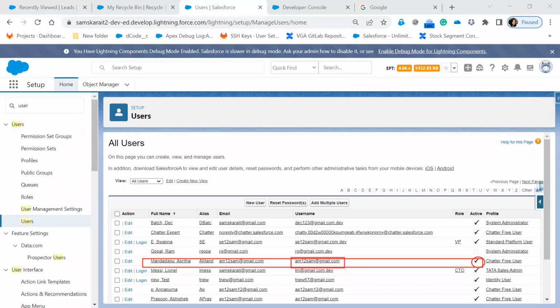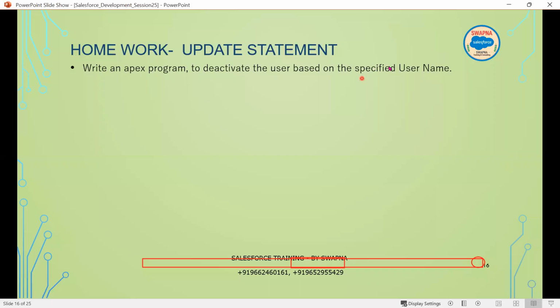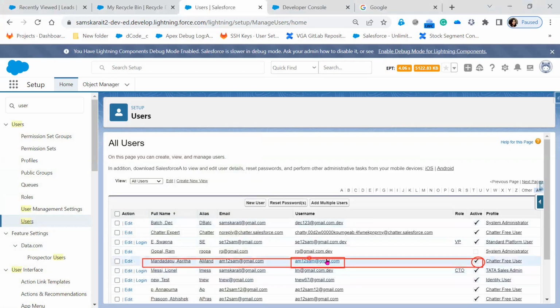Ma'am, can we update at runtime, like at the time of processing, by giving some value? Yes, that is what we want to do. So we are passing the username during the runtime. Instead of specifying it in the SOQL query, pass this username during the runtime.